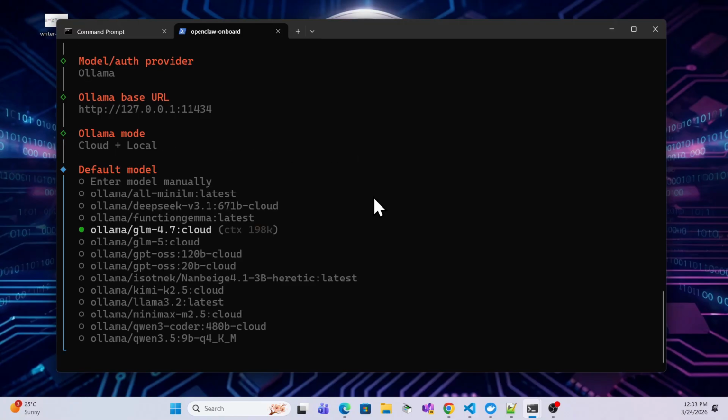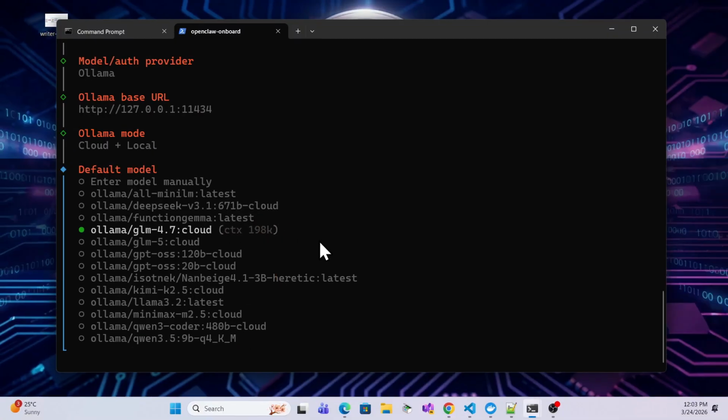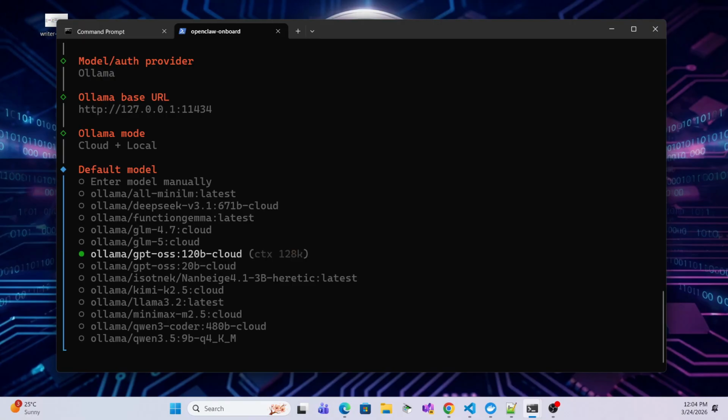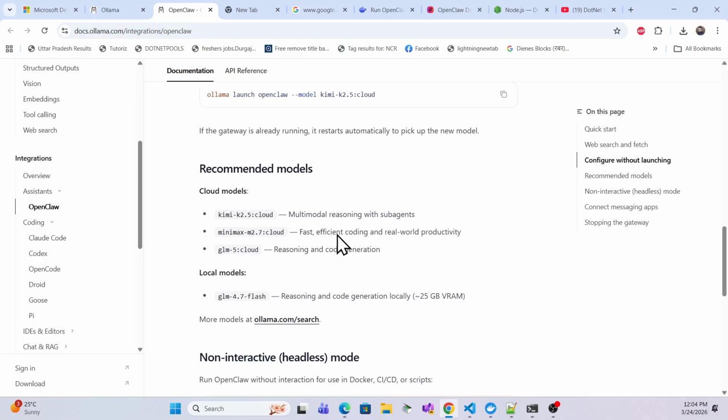Once it's done, whatever models are available in your system will appear over here. Now I can see all the models available, but the recommendation here would be GLM 4.7 or GLM 5, but as of now I have this 4.5. You can just utilize this. How can you find out which one is recommended? For that I'll give this here.